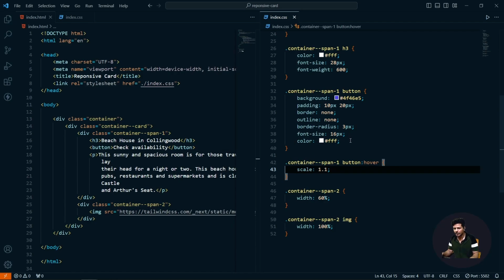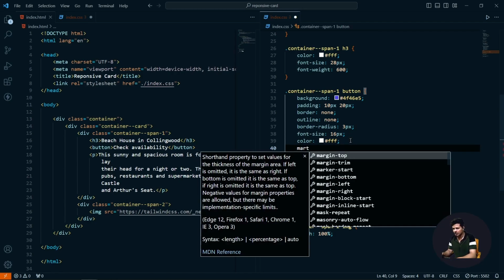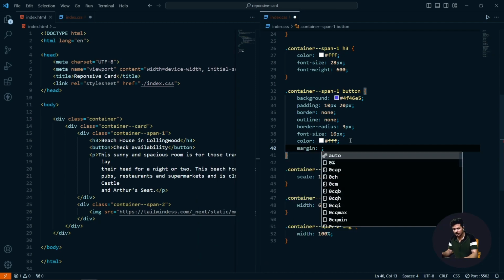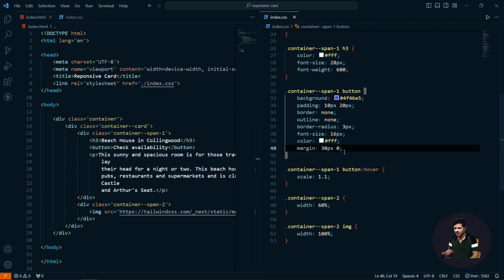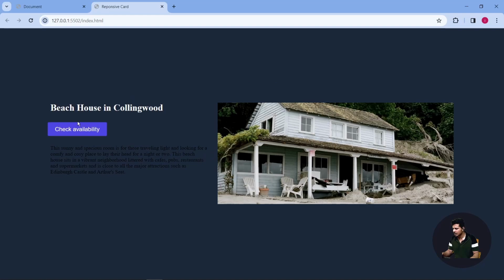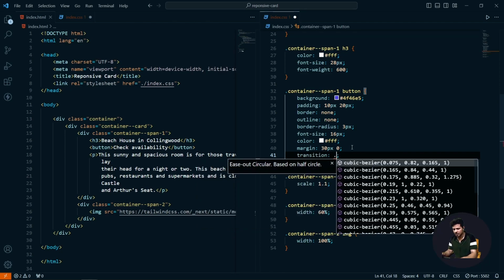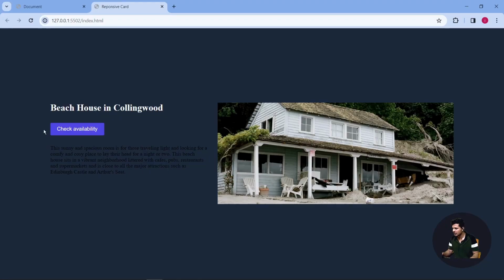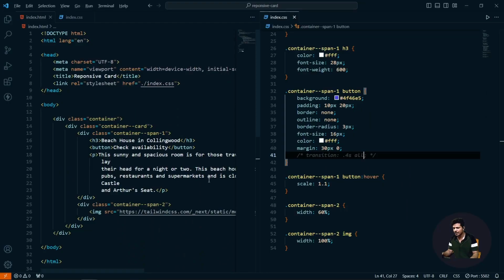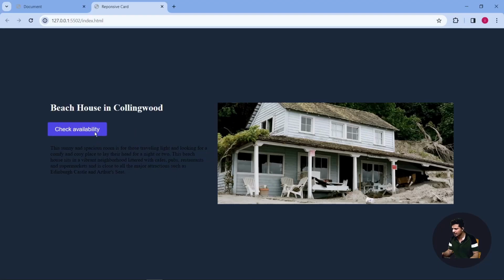Okay, and I need some margin as well. So let's say margin 30 pixel and 0. Okay, from top and bottom I need margin, because I need some gap between this heading and the paragraph. That's why. Okay, so we got this, and you see this is how we are getting it. Let's apply some transition, so it will not going to do such things. Okay, because like it should be smooth. Okay, it should be linear this way. Okay, if you don't apply transition, it will not going to look like that. So transition is better in that way.